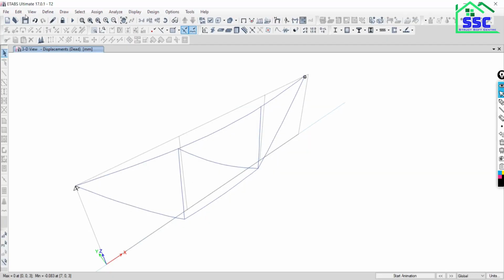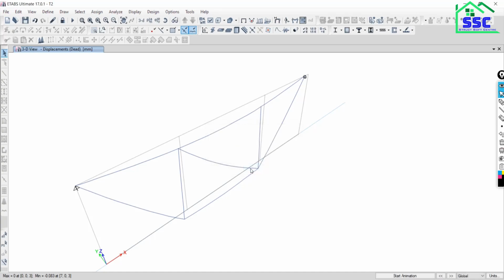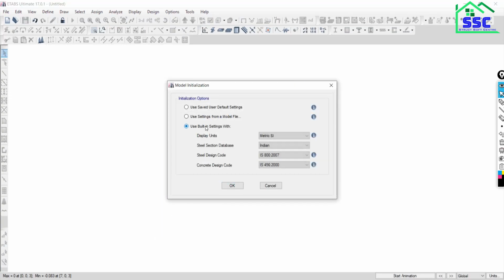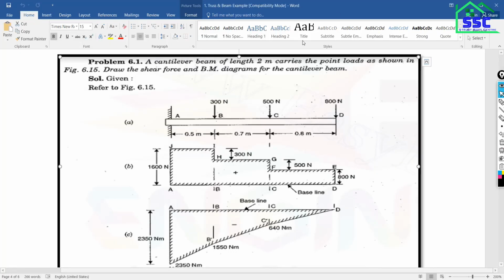Go to ETABS, go to File, New Model. Say no. Go with the third option. Say OK. Now see, as you can see here, there are 3 ways. Either you can directly model this beam as a single element, or you can draw the grids at these points. So I will show you both the methods.